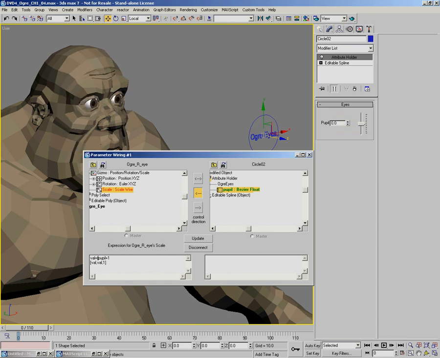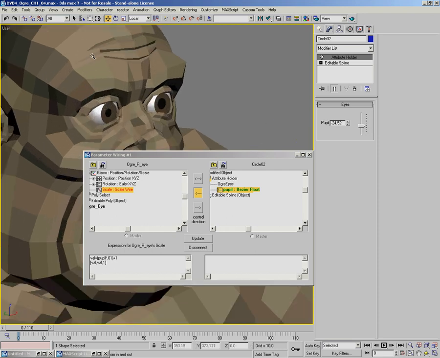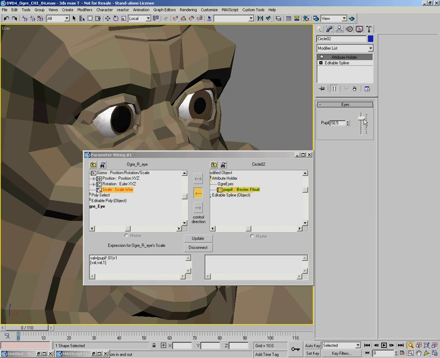So what we need to do is put some brackets around pupil, and inside pupil we need to multiply it by something. I happen to know it's got to be pretty small, so I'm going to start with 0.01 and say update, and now we've actually got a pretty reasonable amount of pupil dilation going on. You can see that the pupil is dilating.